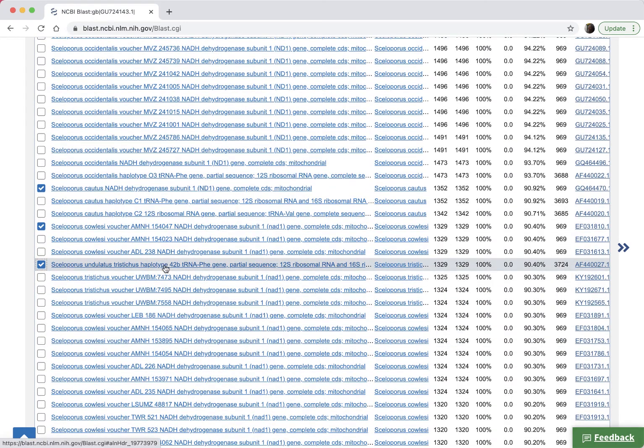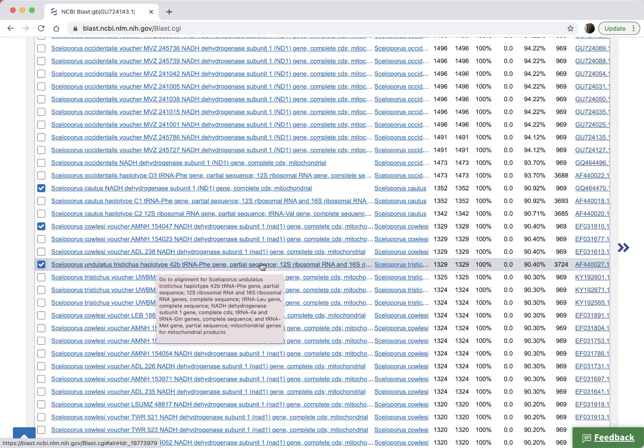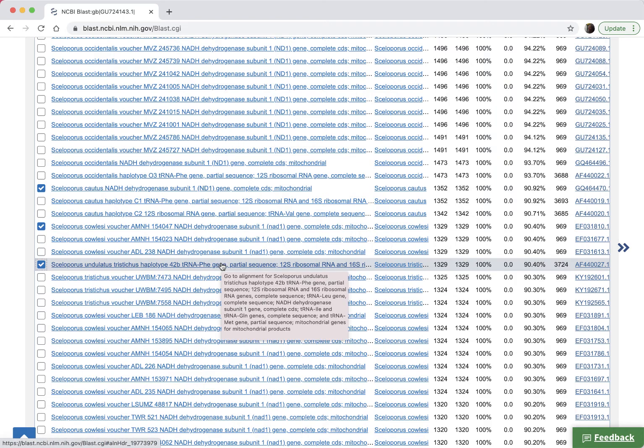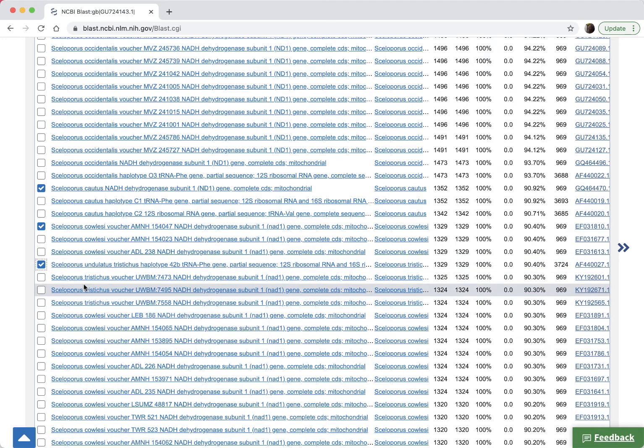But look, the description is different, right? So if I look at what it says here, go to alignment, Sceloporus undulatus, it does have the NADH dehydrogenase subunit 1 gene, complete CDS, in it. And so I think it's okay for me to use that sequence. We'll find out. If it turns out that it's not looking good, I can go ahead and eliminate that sequence in the editing, right? So I've got Sceloporus undulatus.